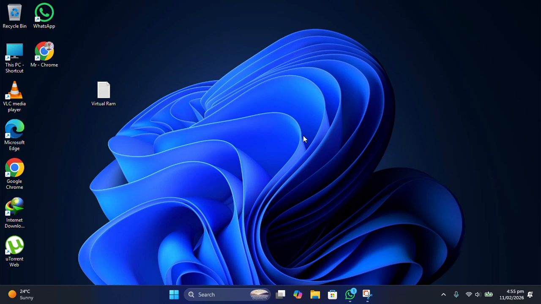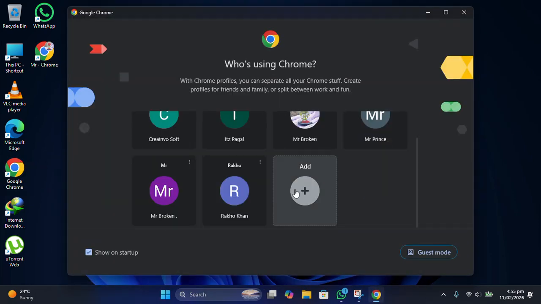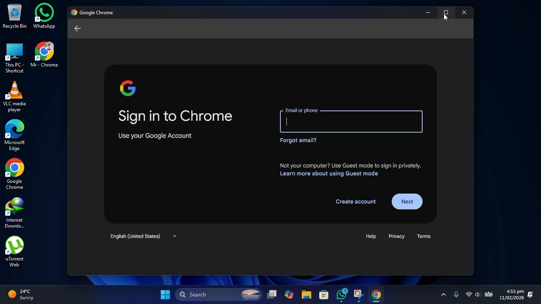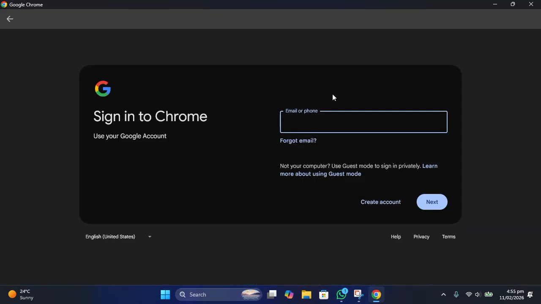Now to create a new account, you just need a browser. In my case, I'm using Google Chrome. Just open your browser and here just select add account and then you have to select sign in. Just tap on sign in. If you want to open guest Chrome profiles, you can also select don't sign in or stay signed out, but I'm gonna sign in to create a new account.